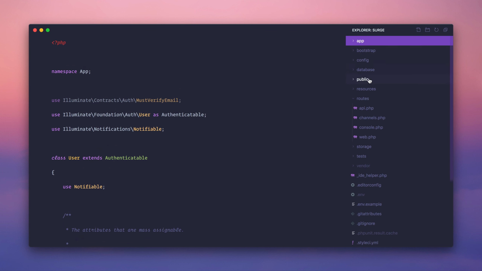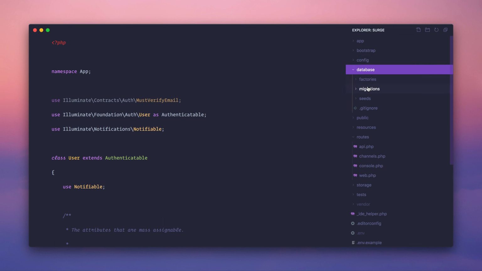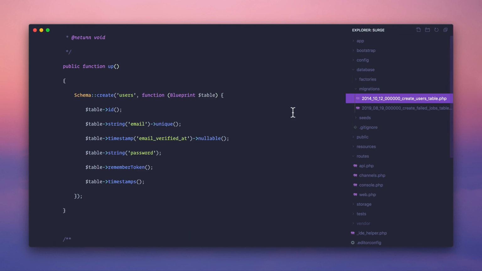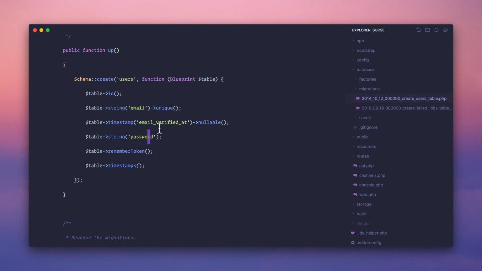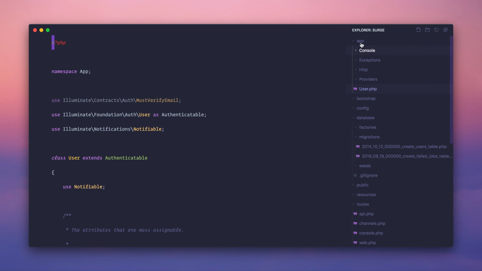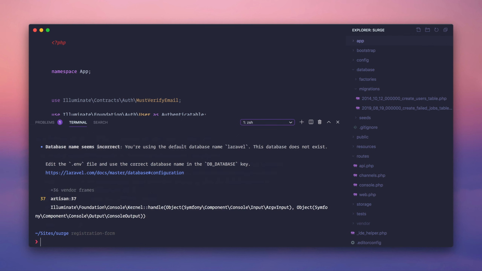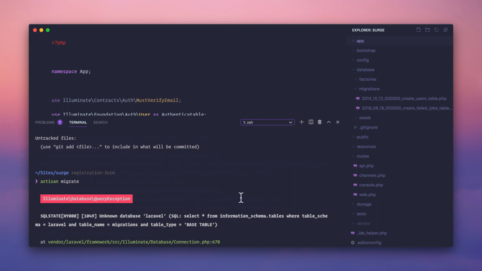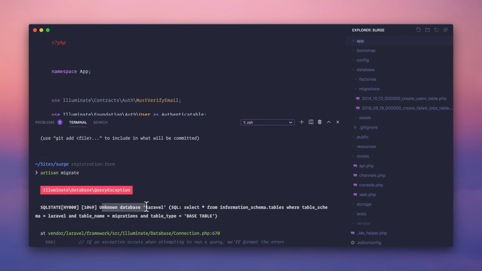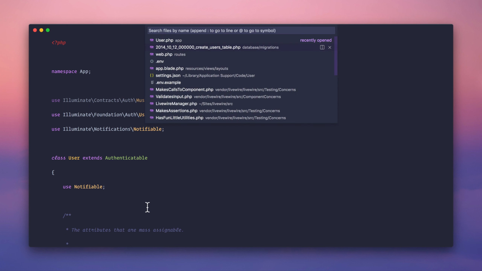Okay, and it also has a migration by default. So database, migrations, create users table, it's right there. It has an email and a password field. And that's plenty for us. We're just gonna stick with the Laravel defaults. But if we run this, we're probably gonna get an error. So let's say artisan migrate, okay? And it says, hey, what's wrong? Unknown database Laravel. Because we haven't set up a database.